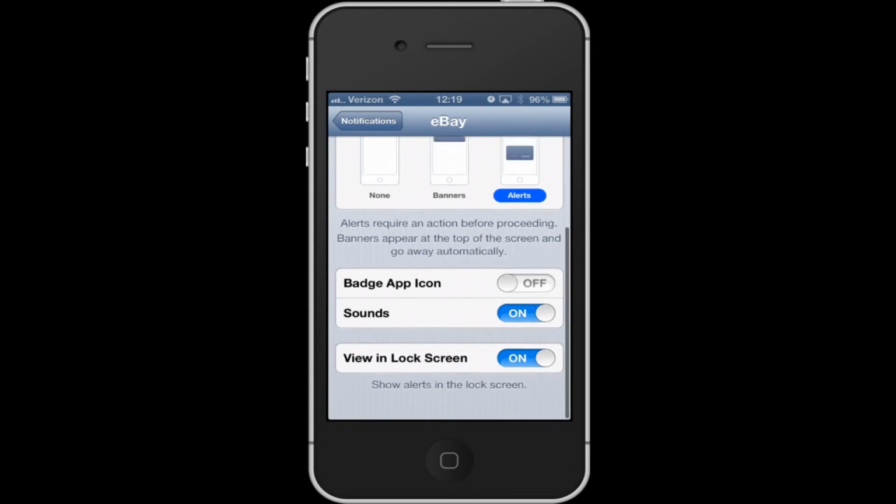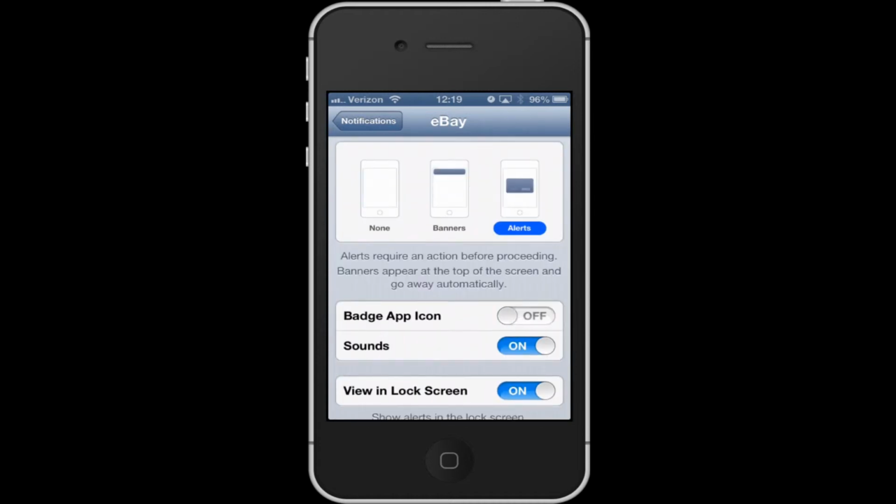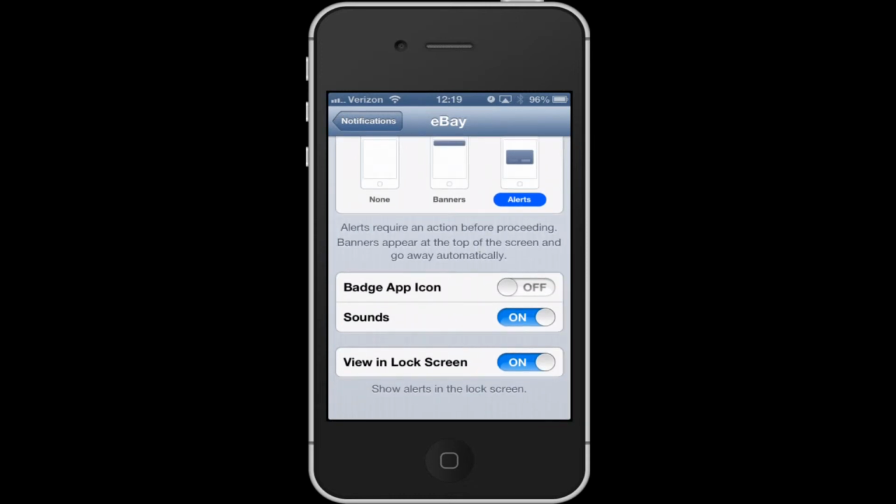Then you can choose the badge app icon. Those were those little red badges we were talking about before. If you'd like to see those, then you can turn this on. If you don't like to see those, you can turn it off. Sounds, same thing. And then view and lock screen. So if you want to see your notifications in your lock screen, you can choose that option.